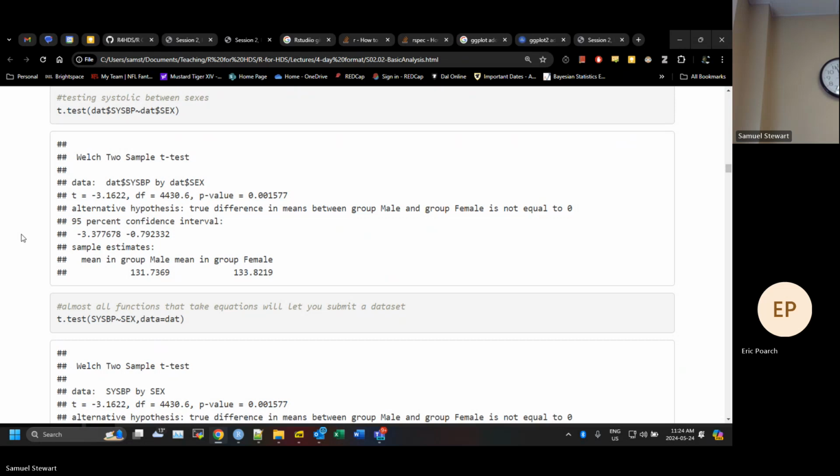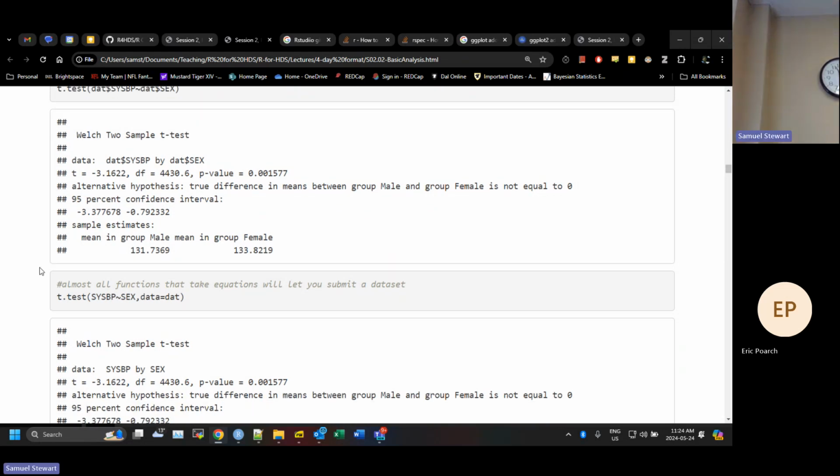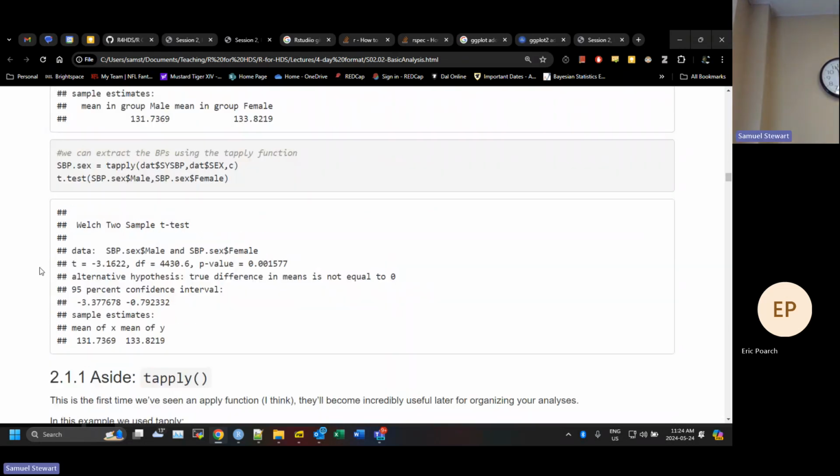Here, another option, if you really wanted to use the non-formula version, is to pull out the male and the female blood pressures into 2 different vectors and then test those vectors. The only reason I showed you this is that I want to show you the tapply function.